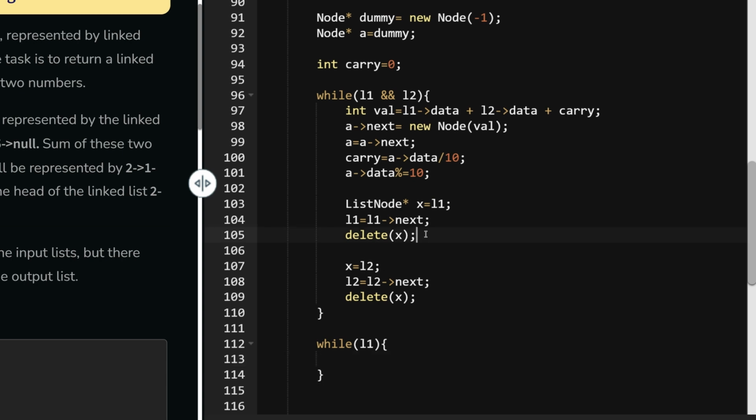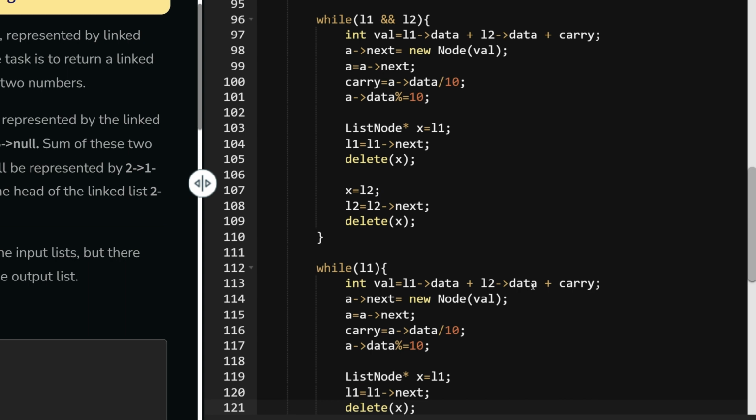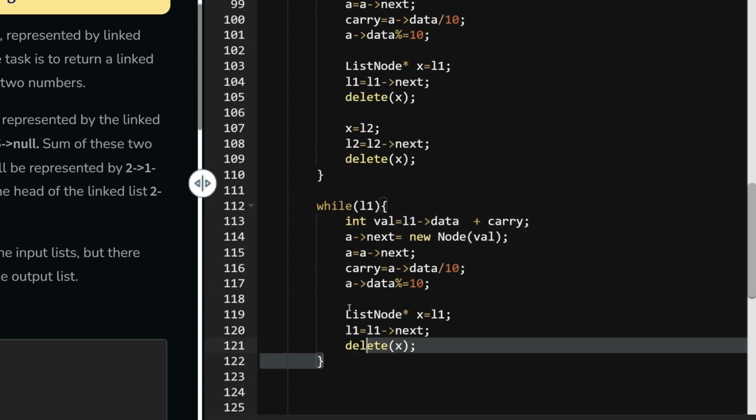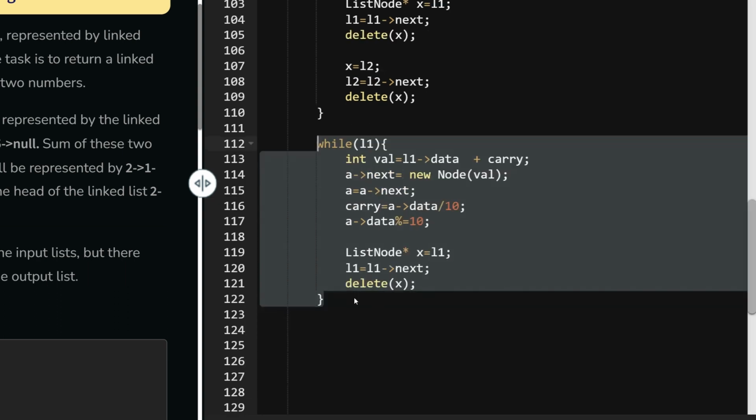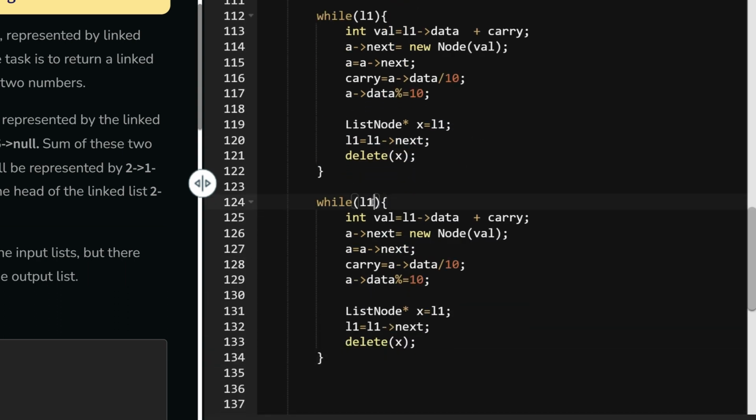Now separately, while L1 is not null, I will do the same operation. So I'm just copy pasting it, with just a few changes. It will not be L2 data anymore. Similarly for L2, I do Control C and Control V. I will say it is L2 here, value becomes L2 data plus carry, and everything remains the same, only this will get changed. L2 here, L2 here, L2 here.